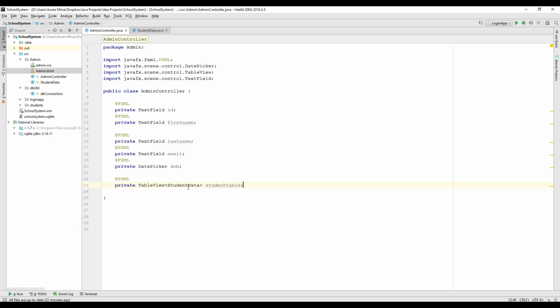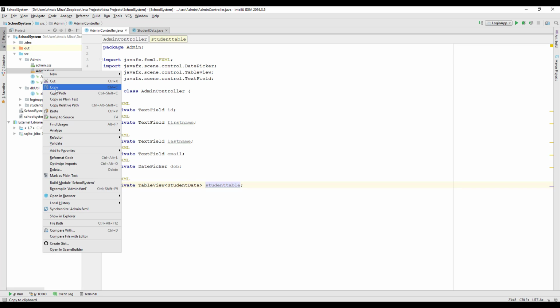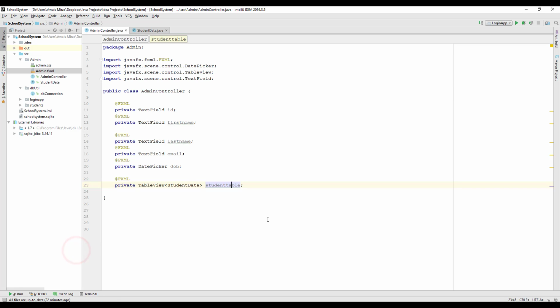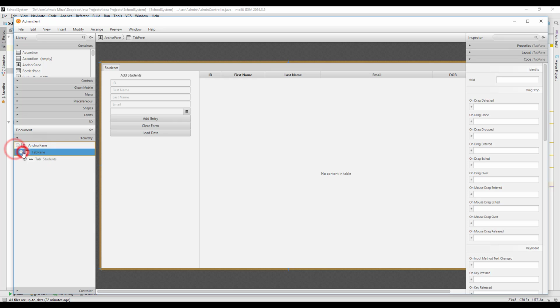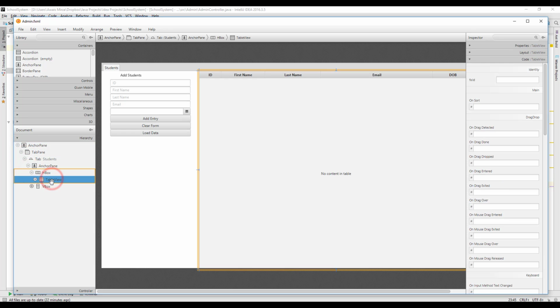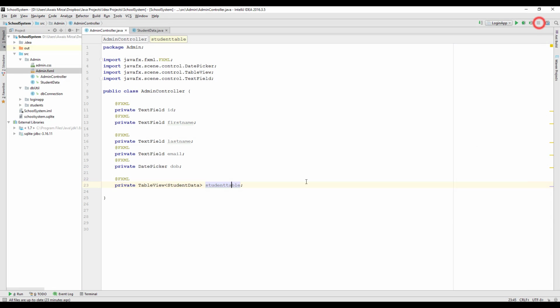We actually did not define this ID to our table, so let's right click and then go to Scene Builder again, and then let's just add the ID for that to our table. So expand this, expand this, expand this, HBox, there you go. We have the table view here, and then let's type studentTable, save it, and now it should remove this green line here. Save the file again.